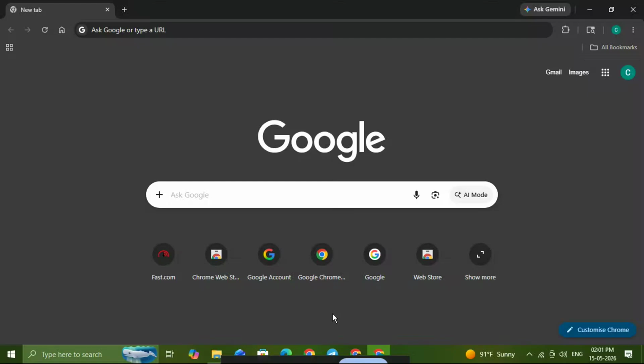In today's video, I'm going to show you how to enable JavaScript in Google Chrome step by step. If a website isn't loading correctly, buttons aren't working, or pages look broken, turning on JavaScript can often fix the issue right away. This is a quick Chrome setting, and once you know where it is, you can change it in just a few clicks.